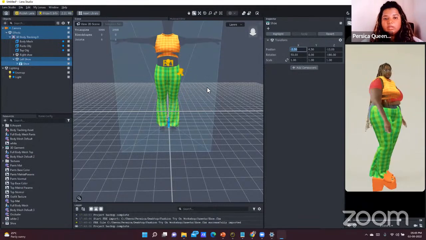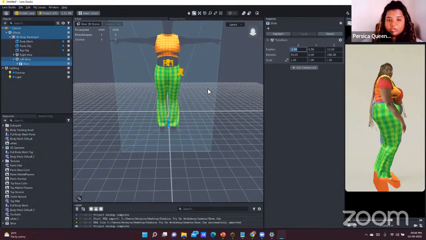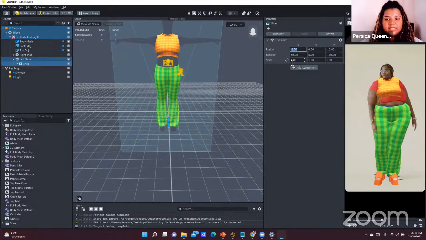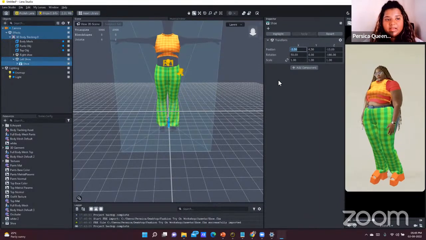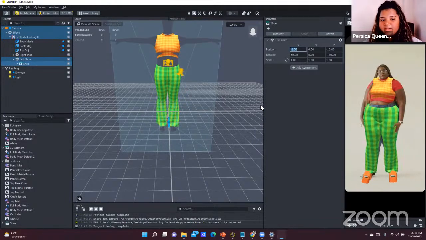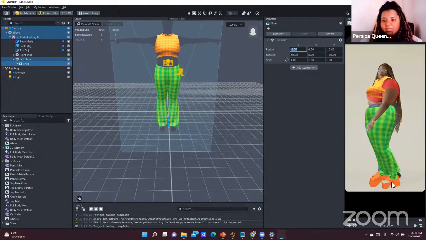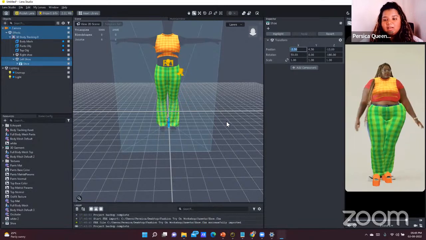you could import a different shoe for left and right, or you could just import one shoe and then flip it. You can just change the scale to minus in X and it will be flipped, and it would look weird in the start. It's because the materials are not two-sided. So you could do that as well. So yeah, we've completed the look. We have our garment, we have the shoes.